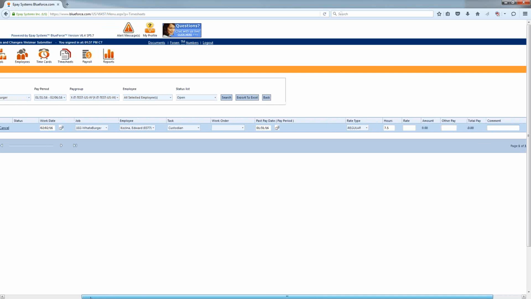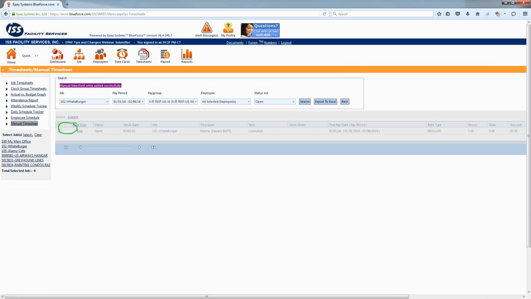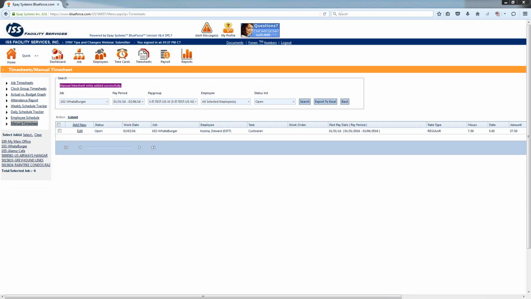Now, the save is actually located way at the beginning of the line. I would say that Blueforce purposely did that so you could go and look at your line again one more time as you came back to the left. But nevertheless, once you're done there, you're going to come back to the screen and click on Save. So all I'm going to do at this point is come back in here and click on Save. And then the system at the very top of the screen is going to give you that little confirmation message letting you know that the manual timesheet entry was added successfully.